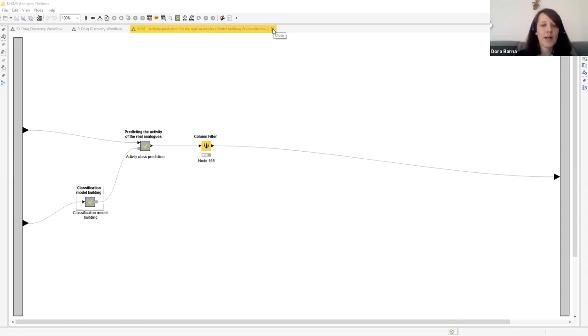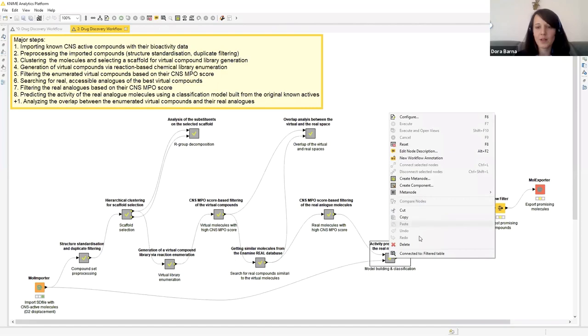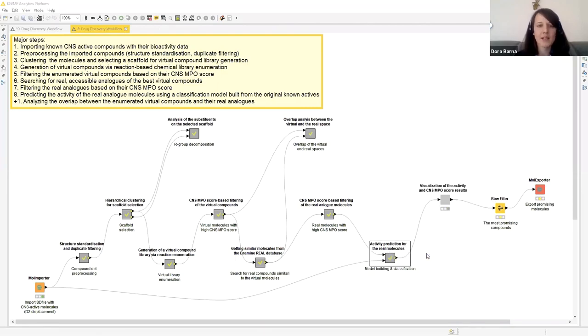And if I go back to the main workflow view, and we check the final result of this activity class prediction, then you can see the predicted class, the active or non-active class of the 61 remaining Enamine compounds, and also the confidence of the prediction that was calculated for them. You can see a few active compounds and the red ones, which were predicted as non-actives.